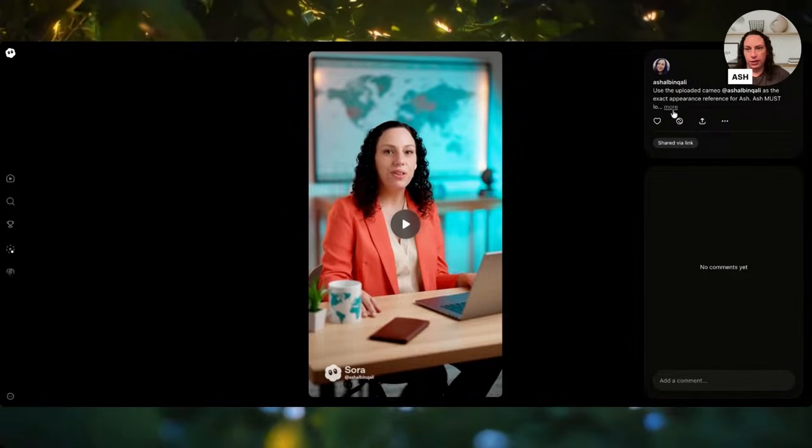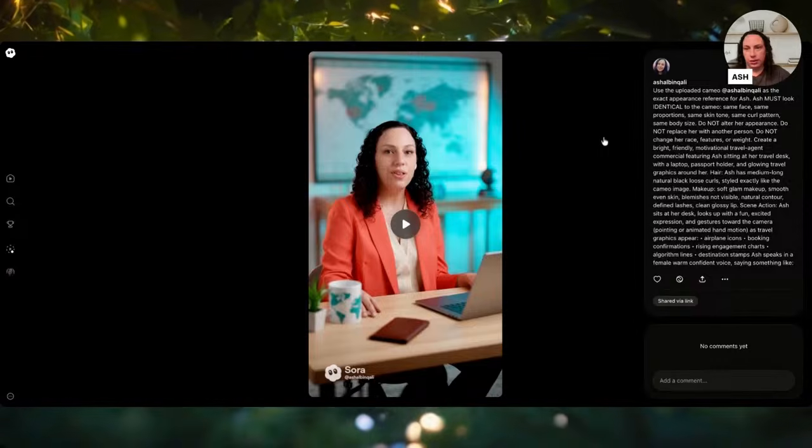Listen, this is how you do it, okay? Can I zoom in here? Oh, yeah, I can. Boom. Use the uploaded cameo as the exact appearance reference for Ash. Ash must look identical to the cameo. The cameo is the recording that you do to make it look like you. Same face, do not alter, do not replace, do not change. And ChatGPT comes up with all of this, okay? I just tell it to make it look like me.